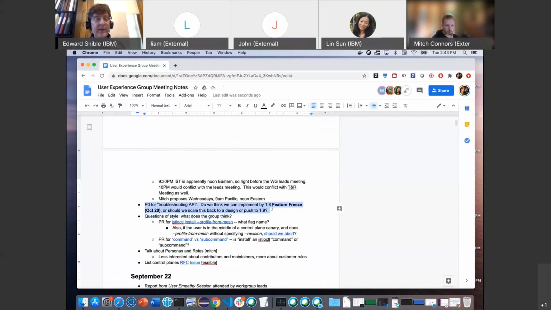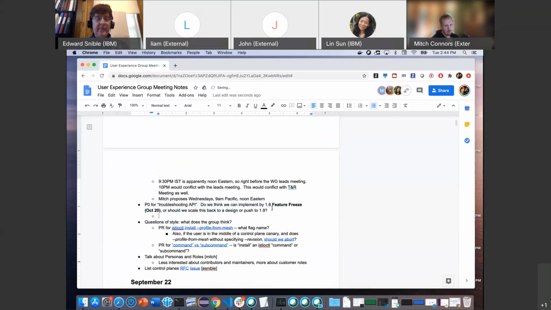So the next item I wanted to mention was we have a P0 for a troubleshooting API, a design and maybe an implementation. Do we think we can have that done by feature freeze in 3 weeks, or should we scale it back? And Mitch, a lot of this is on you because I know you were spearheading the troubleshooting API. I think we can have this at an experimental level at the very least by the release. Good enough for me.